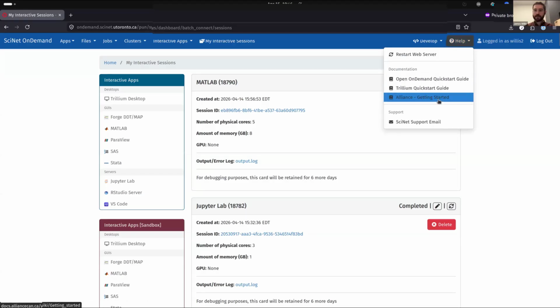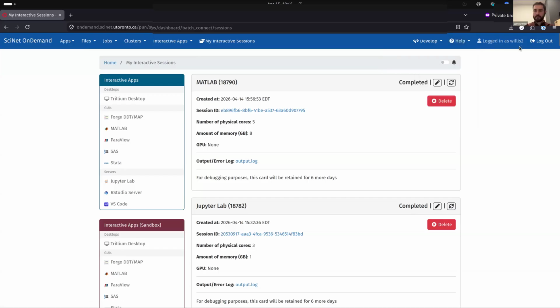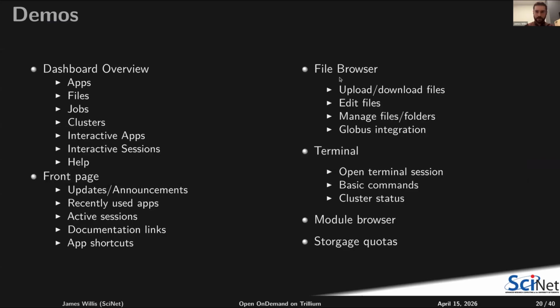And there are links to the Alliance Wikipedia page, and then just who you're logged in as and the logout options there. Anything else I wanted to go through? Close terminal module. I think I went through everything.